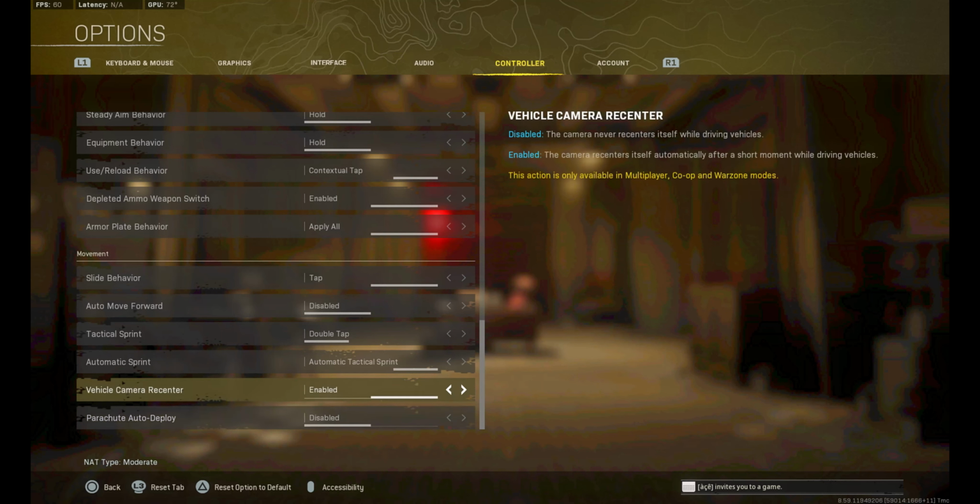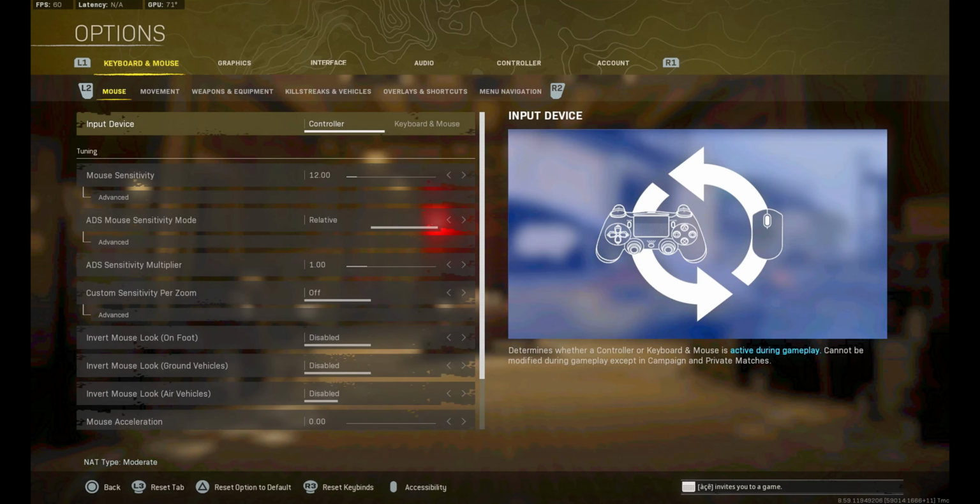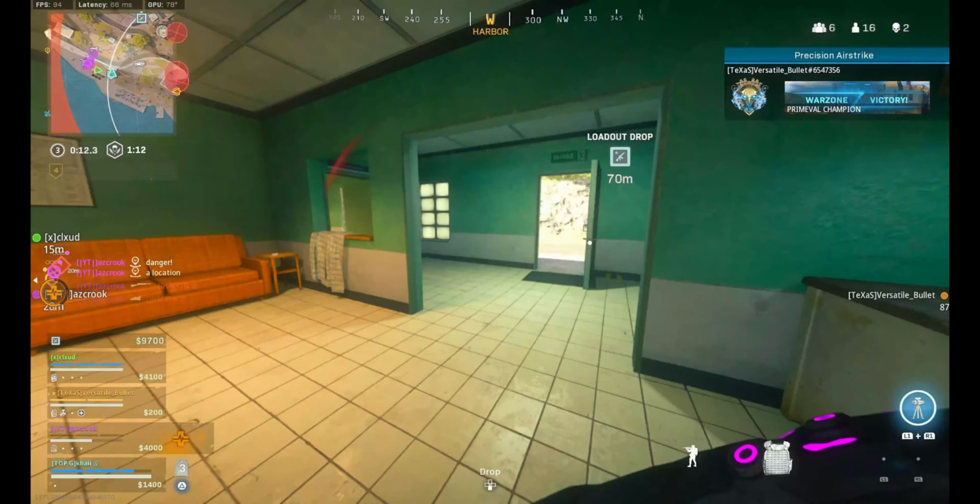And vehicle camera recenter, I have this enabled. When you're driving in a vehicle and you turn around to see if there's anyone behind you, and then you let go of the joystick, it recenters the vehicle facing straight. So I have this enabled. And yeah, that's the settings for Warzone. And I'm going to show you guys a quick little clip of me using these settings and how it looks in game with my movement and stuff. So thank you guys for watching, and watch this little quick clip. Thank you guys.